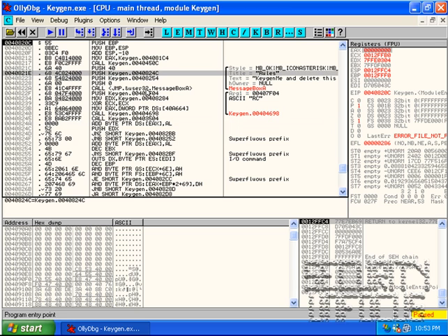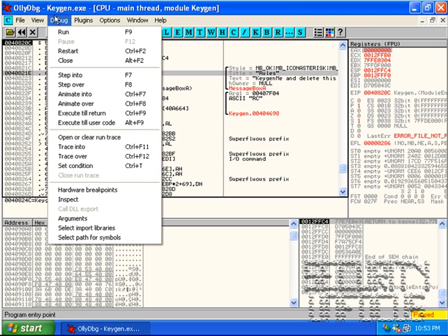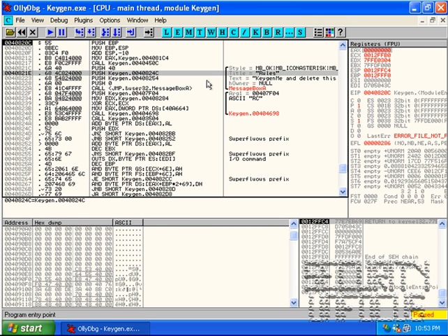Some real basics in using Olly. You can start the program using start. You can pause it at any time. Typically, you don't really have too much use for pausing it. Pausing is F12, running is F9. Then there's step into and step over.